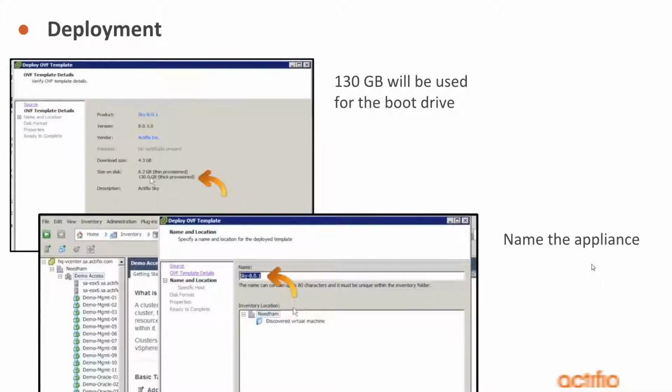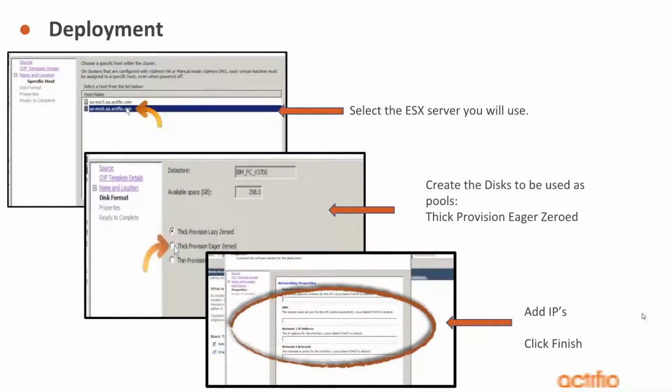And once that's laid down, we're going to give it a name. Any name that VMware will take is absolutely fine. We'll select our ESX server. Now, this is very important for the creation of the disks. The disks need to be thick provision, eager zeroed. Again, thick provision, eager zeroed.